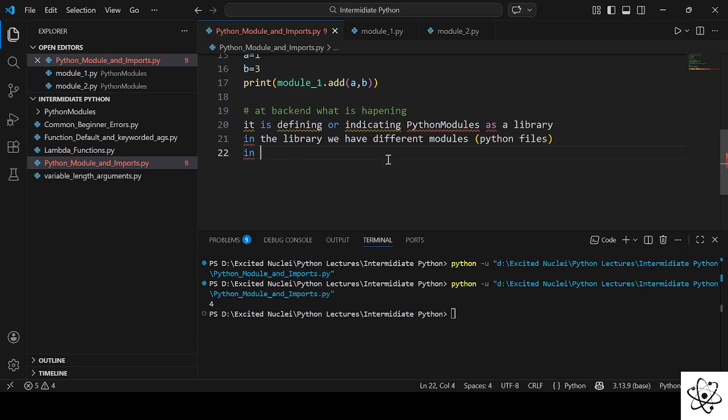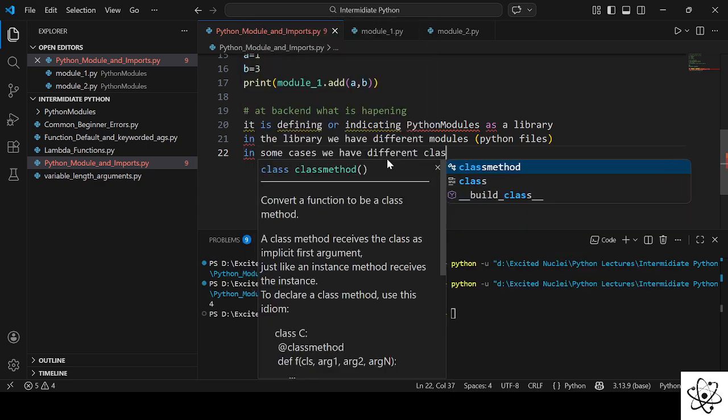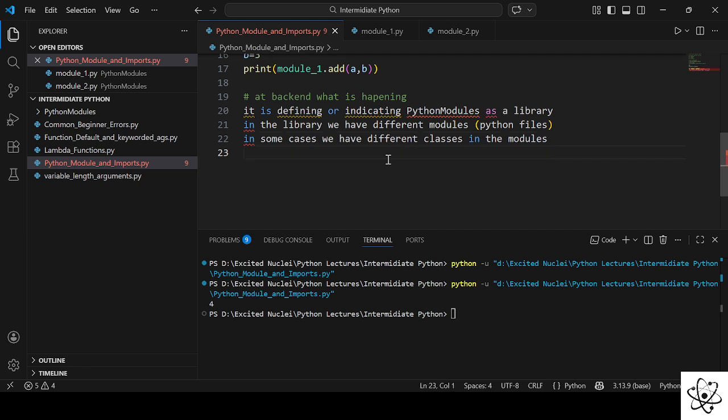Now in some cases we have different classes in the modules. Of course, that is going to become clear when we study object-oriented programming. But it never hurts to learn some things in advance, to make sense of them when we actually tap into them, right?